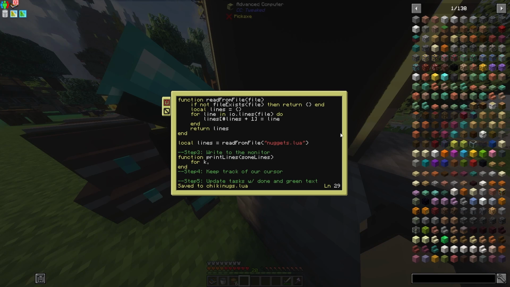We're going to do for k, comma v. K will be the index, v will be the actual value in pairs, because that's just the way that this data structure is. I think it's a table data structure.